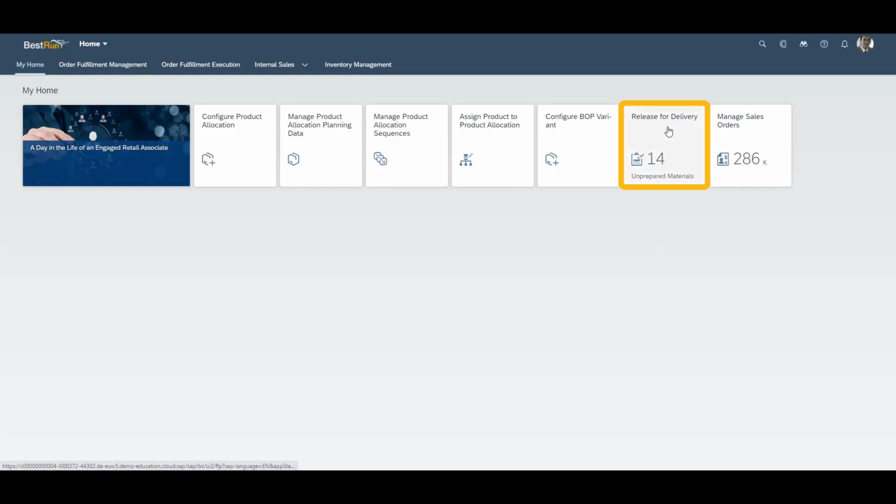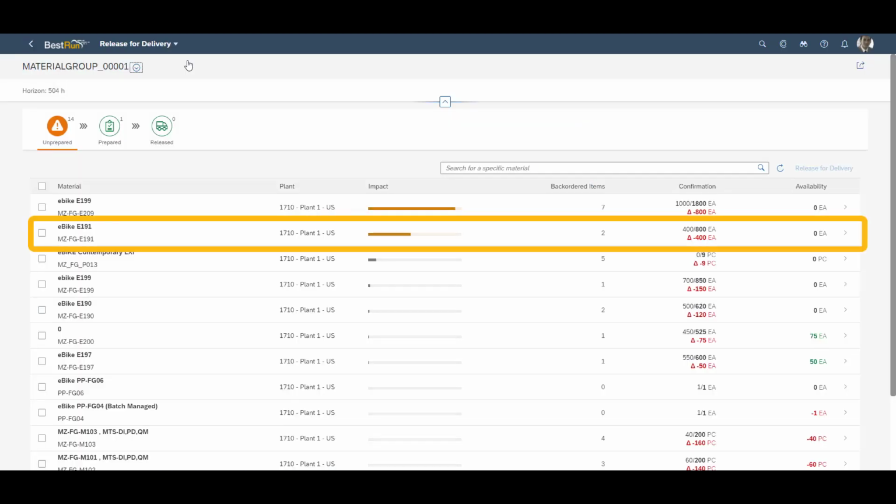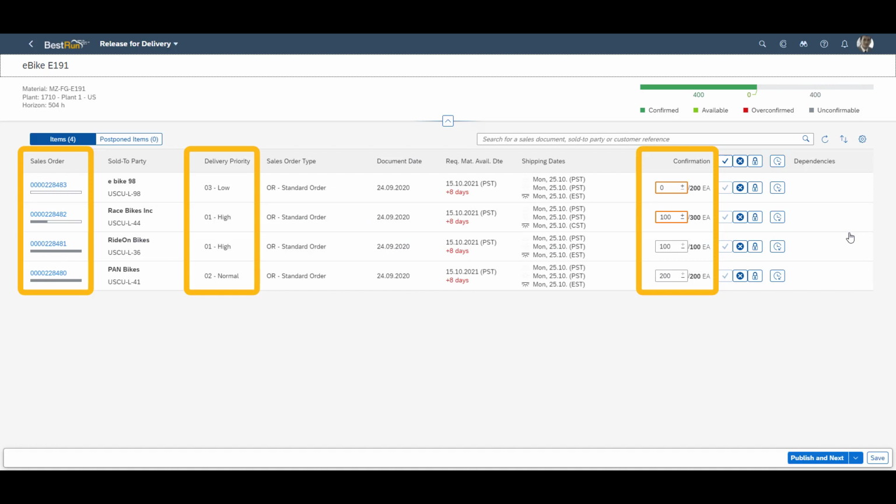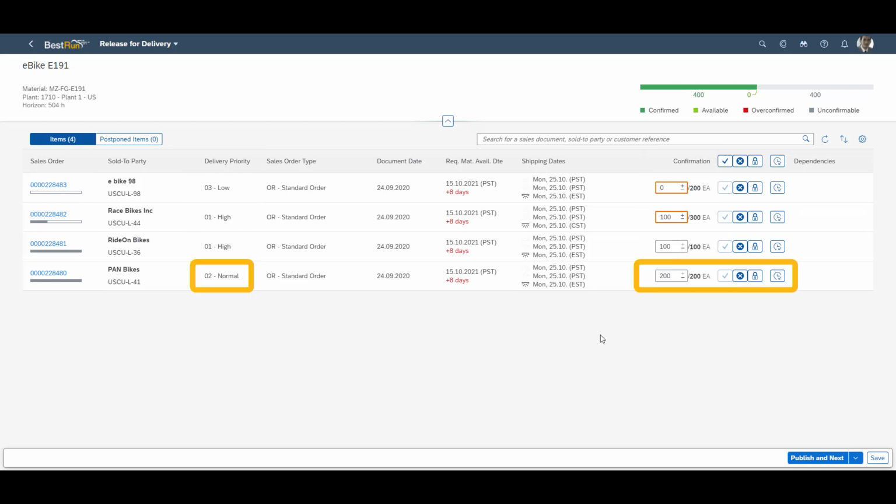We enter the release for delivery app. When we look at our material, we see that we have a shortage of 400 pieces, which prompts us to examine if we need to change confirmations based on delivery priority. We elect to view the details. On the screen, we see the four sales orders, their respective delivery priorities, and which quantity has been confirmed for each sales order. Upon review, the end user decides to deallocate the quantity belonging to the sales order with normal delivery priority.